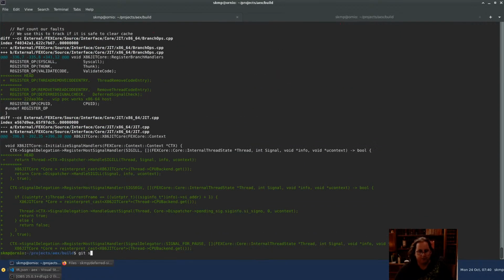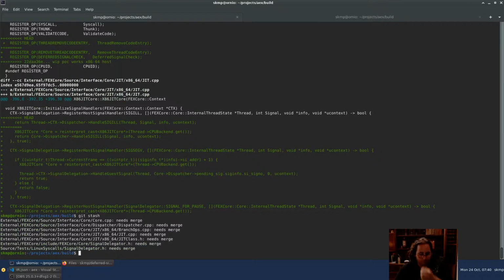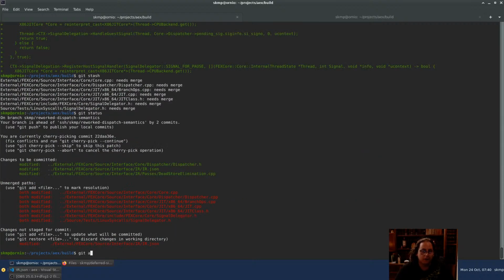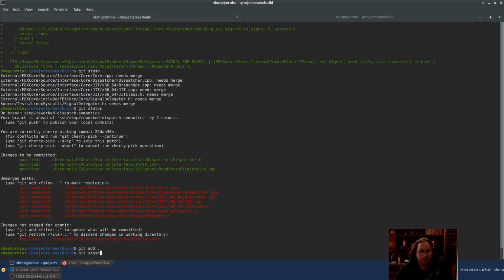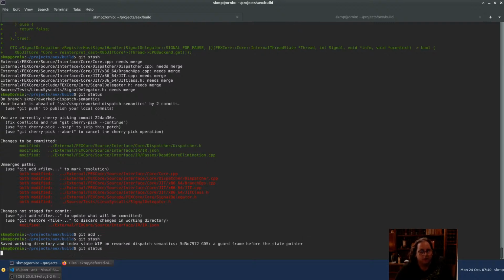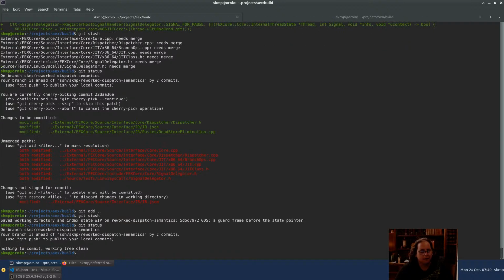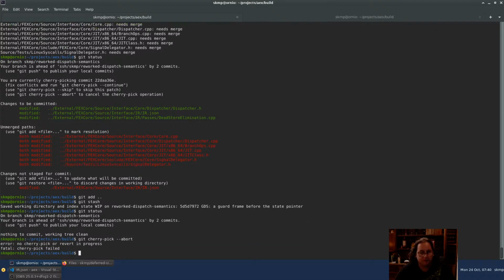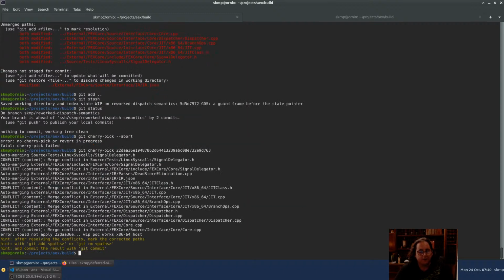Okay, let's do this. Let's stash this. Do I need to abort this or something? I'm terrible at remembering how Git works. It's just not a cherry-pick or revert. Excellent. Okay, so let's try cherry-picking.